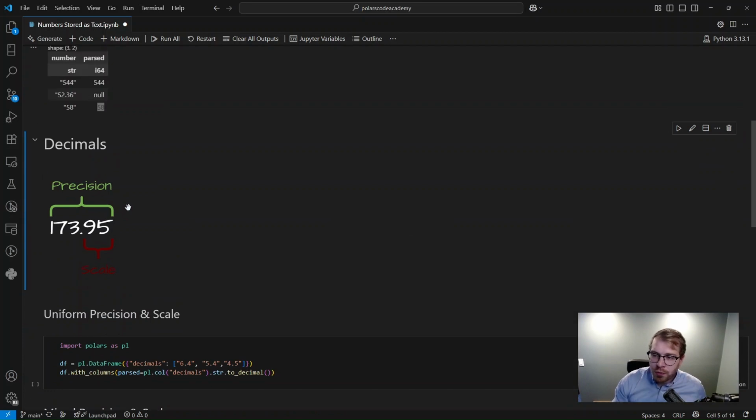And let's talk through decimals just real quickly on a more conceptual level. Within computing and within databases, there are concepts known as precision and scale. Precision is basically the entire length of the number, so that includes the decimal places and the actual integer values. And then scale is specifically the portion after the decimal point, so that is basically the decimal values.